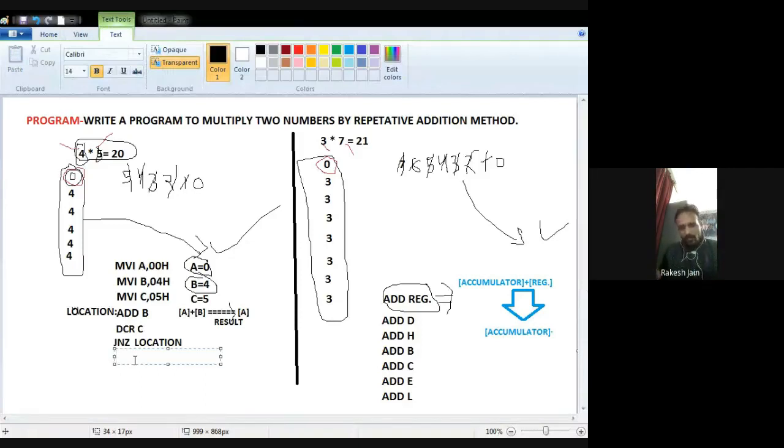Now after this, if it becomes 0, then what will be there? Definitely my result will be in the accumulator. So I have to store that result at a particular memory location, so that we can check the result. Let me store the content of the accumulator by the STA instruction at a memory location, let's say 9000. Then definitely when I check the 9000 memory location, my result will be 100%, the result of the multiplication of 4 multiplied by 5, that will be 20.